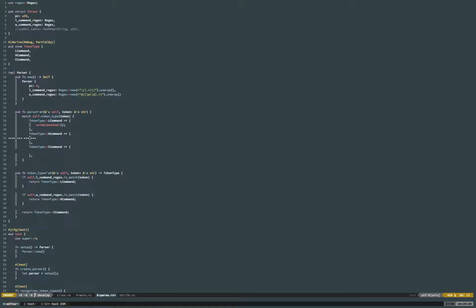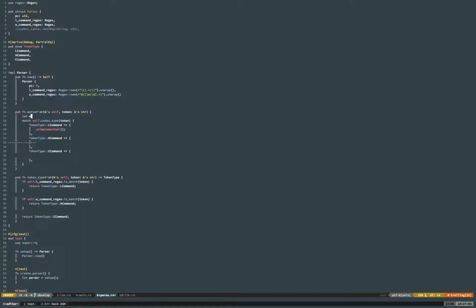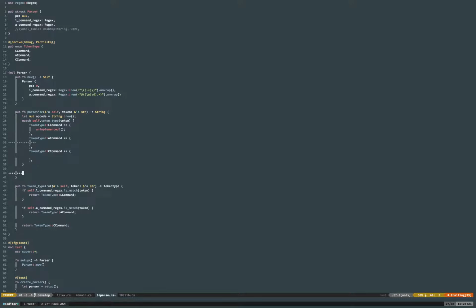So what we're going to want to do is return some sort of command string. Let's call it opcode. Let the opcode, and we're just going to allocate a new string. Which then also means that we need to return some sort of string, because we're going to collect those at the end. And for now, we're just going to return 16 zeros, just to mock it.